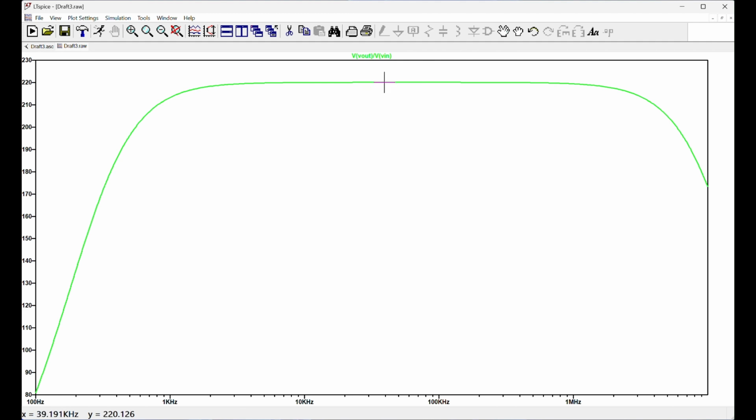So right now your gain is, if you hover over your cursor here, it will show up at the bottom left corner. So we want our gain, which is Y, right, which is 220, so pretty good gain.